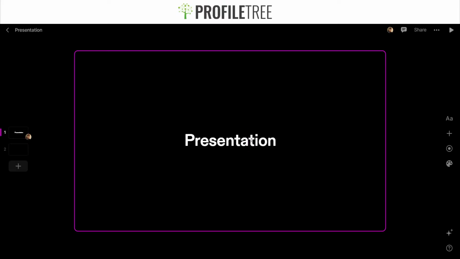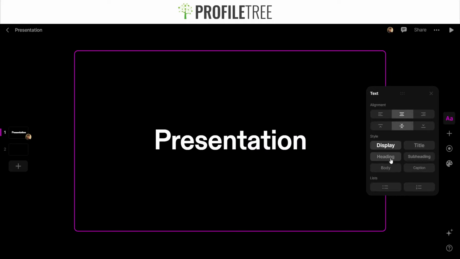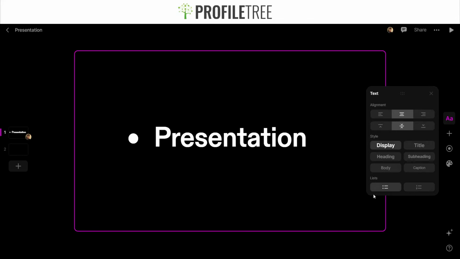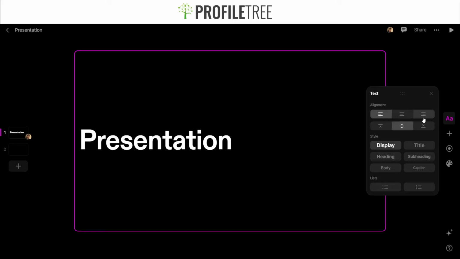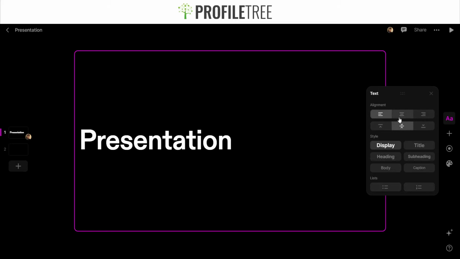So if we have the presentation from this area, I can decide to add some text settings as well. I can have it as a display, subheading, normal heading, body, caption. You've got some lists, bullet points, as you can see. You can align it as well. So what I can notice straight away with using Tome AI is that it actually is very, very user-friendly. Now you've got everything you need in order to create a very fluid AI presentation.